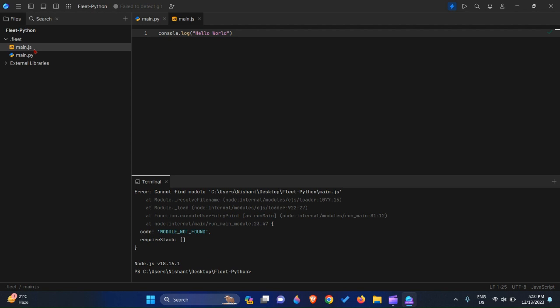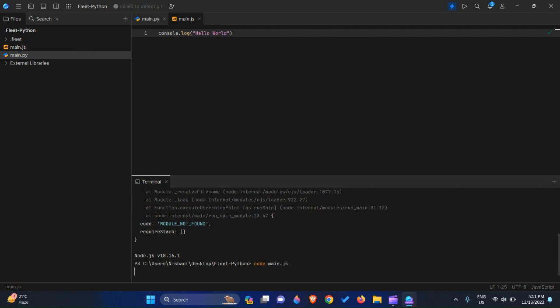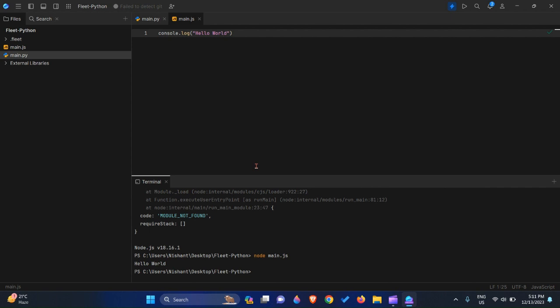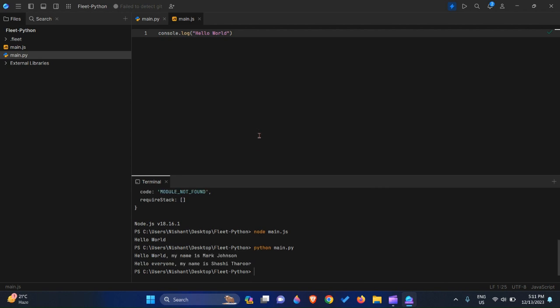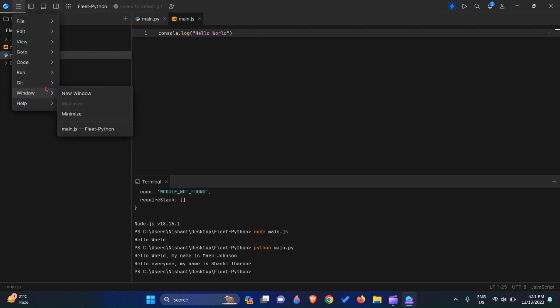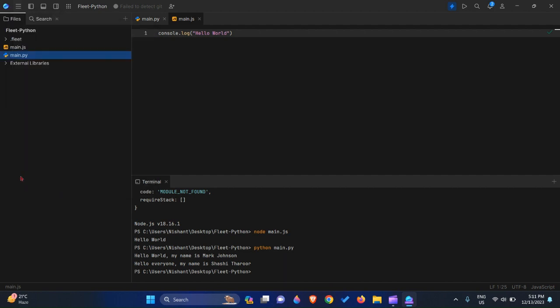Oh nice, I created it outside the folder. Now I understood what the problem is. I think now I'll be able to run it. So node main.js. Hello world. Oh yes, now it's working. And I see python main.py. Yes, now it's working. So I think there must be some plugins also.